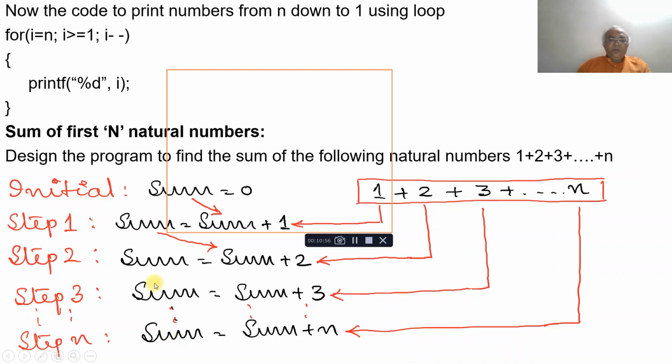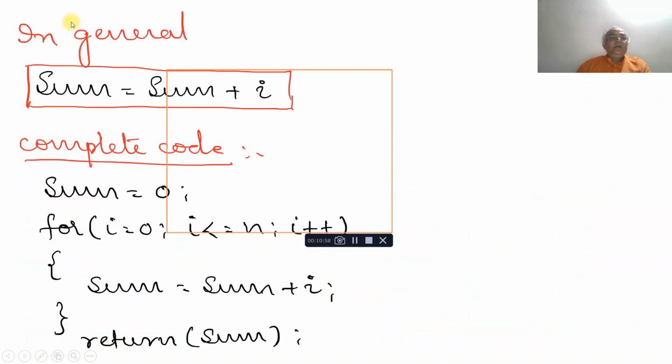So this is how it will work with the n natural numbers. In general, sum is equal to sum plus i. To complete the code, sum is equal to 0, initialize that value. For i is equal to 0; i is less than or equal to n; i plus plus, sum is equal to sum plus i in the loop, and then close the loop, return the sum value.